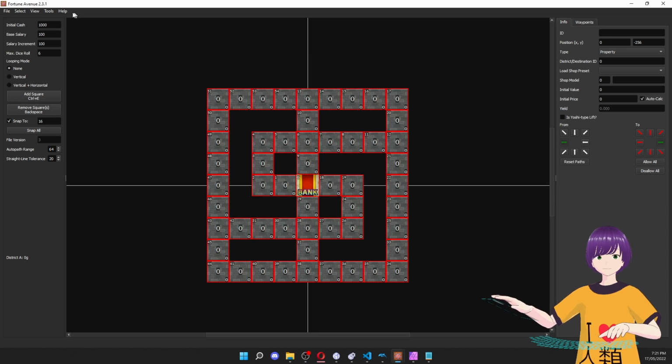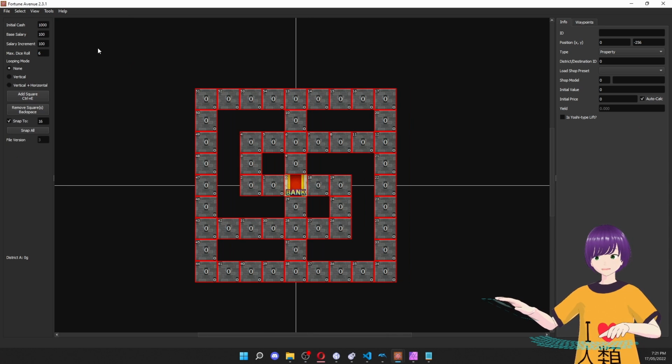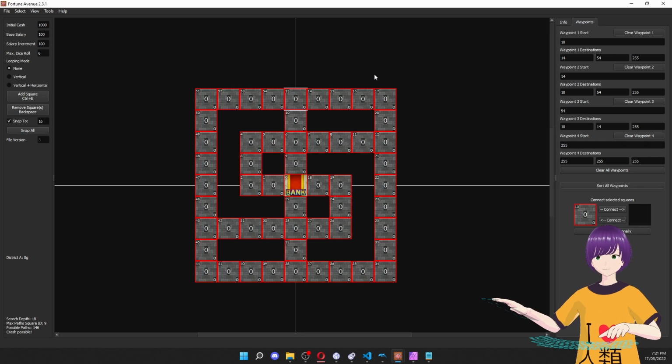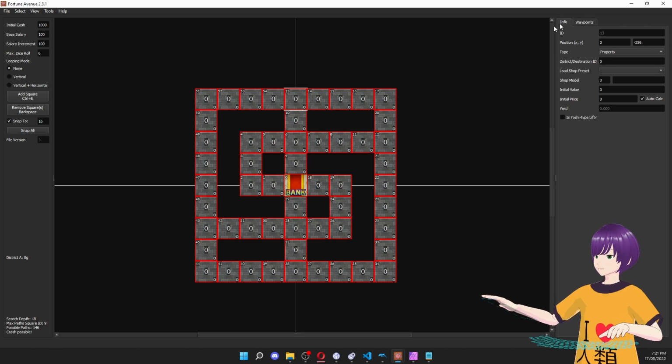So I'm not going to do that. I'm going to turn off advanced auto path. I'm just going to use the regular auto path right now. And bingo, now the entire map is pathed. But we do have one problem, and that's down here.